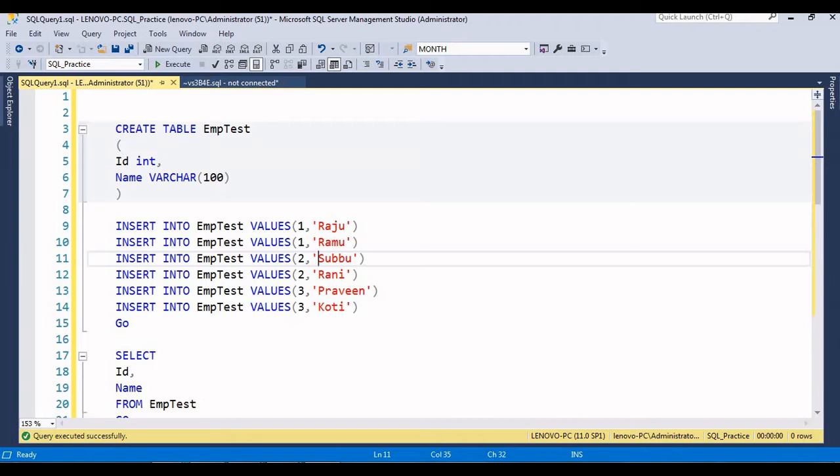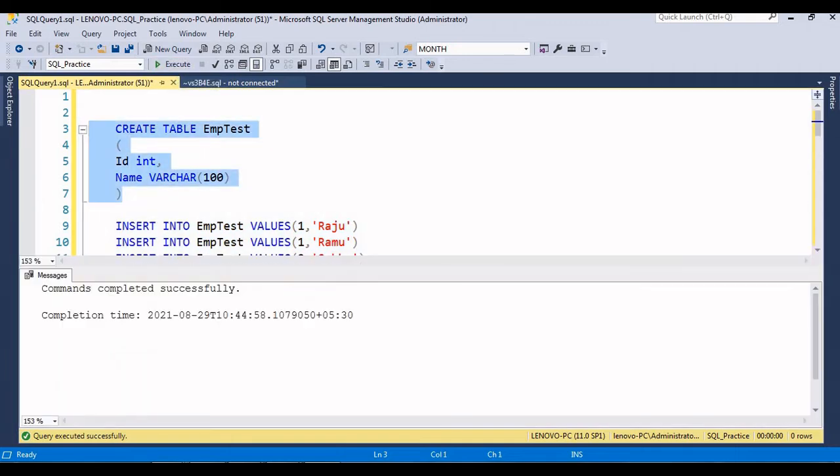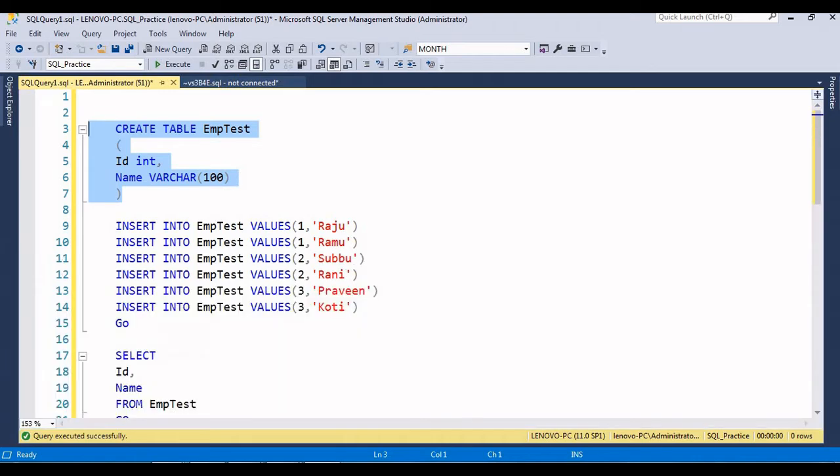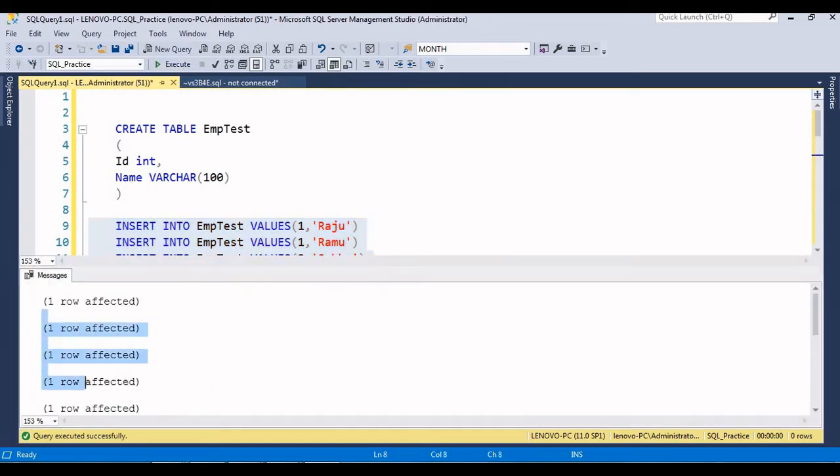For today's demo, I am creating one table, Employee Test. It has two columns, ID and Name, and I have some dummy data, around 7 rows. We'll execute one by one. First, click on execute. The table is created successfully. Now I will insert the data. Execute. 7 rows are affected.